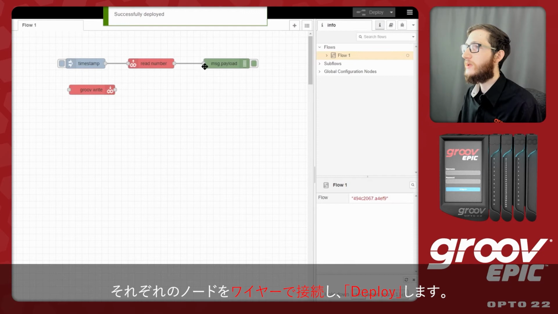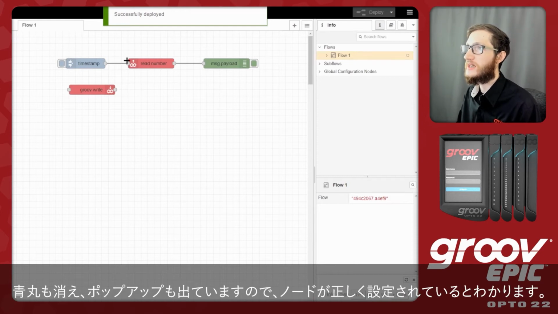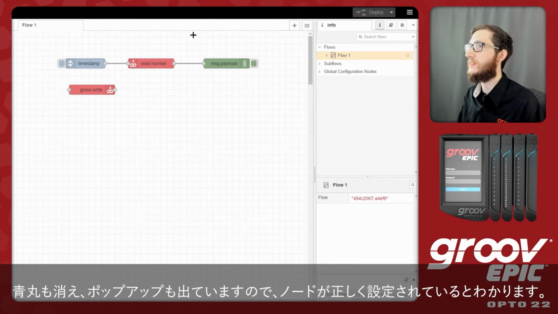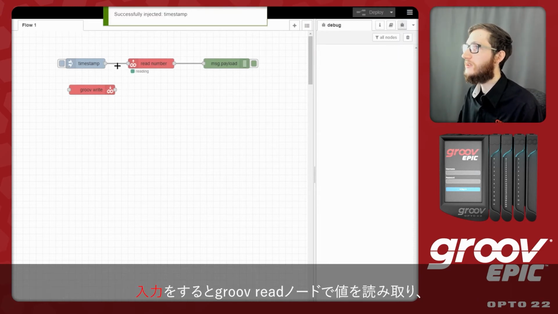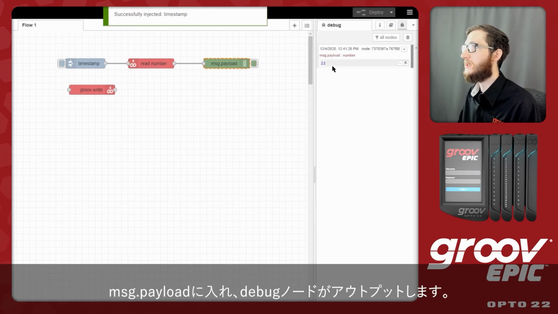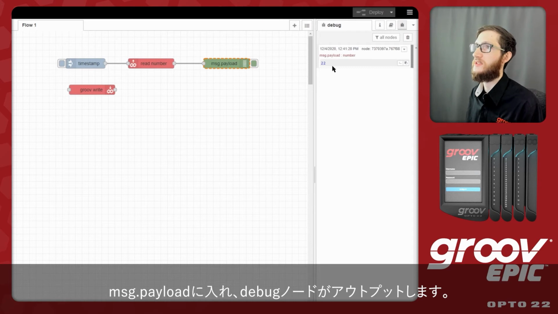Now, it's important to make sure they're all wired together, and that I actually deploy them all before I continue. We can see that everything's correctly deployed because I don't have any of these blue dots, and I get that successfully deployed green pop-up there. So now we'll come over to my debug pane, and when I inject, we'll come in, read the number, put it in our message.payload, and display it on the right-hand side here, the value 22.